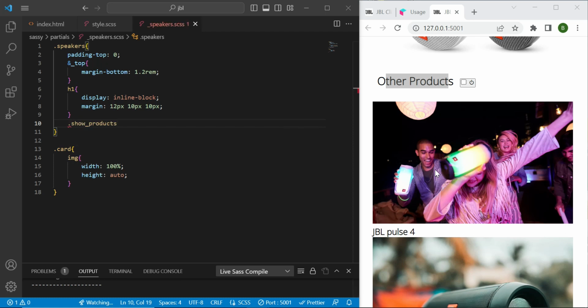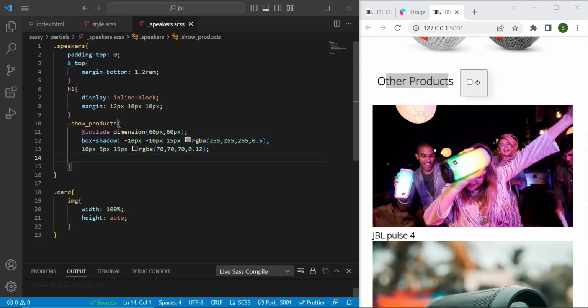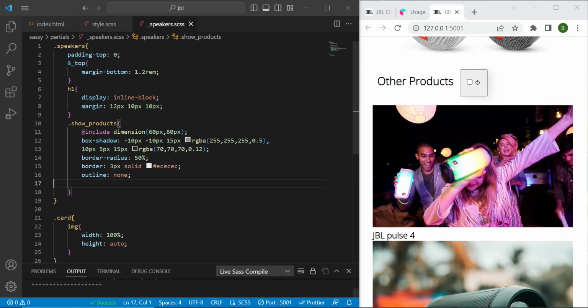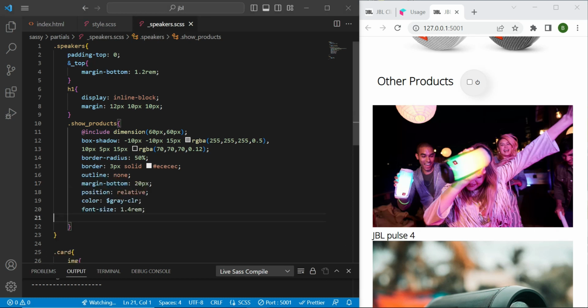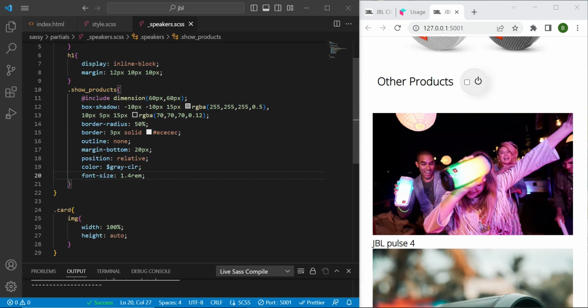products button. So let me start with the dimension and a specific box shadow, like so, 60 pixel width and height for my button. Then let's give it some border radius, border 3 pixels solid that color, and no outline. Let's give it some margin, give it position relative, color, and the font size for our icon. See? Now please go and do this step by step.